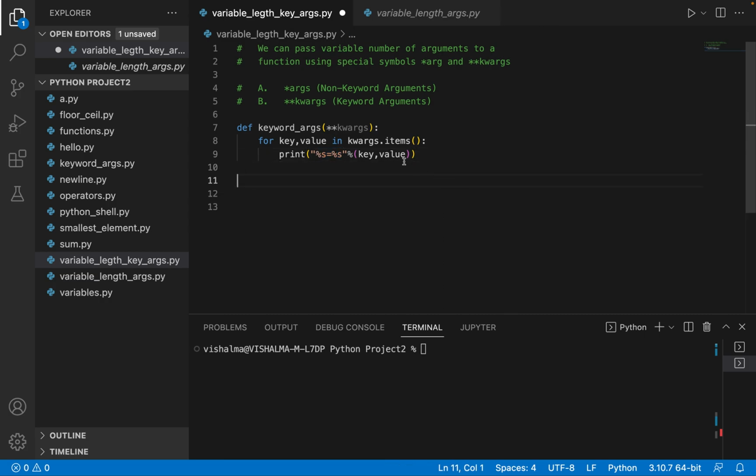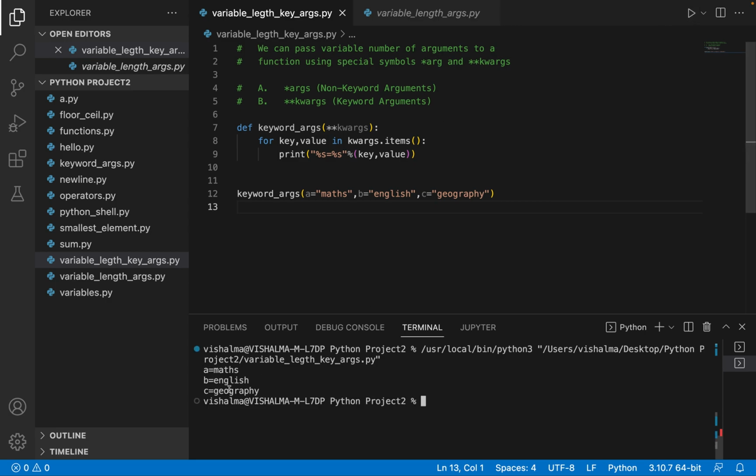So let me call this function now. Keyword arguments, let's copy and paste, and let's say we are passing a is equal to maths, b is equal to English, and c is equal to geography. So we have passed three arguments, which are key values. a is storing maths, b is storing English, and c is mapping to geography. Let's save our program and run this. It is printing a is equal to maths, b is equal to English, and c is equal to geography. So this is how we use the keyword arguments.